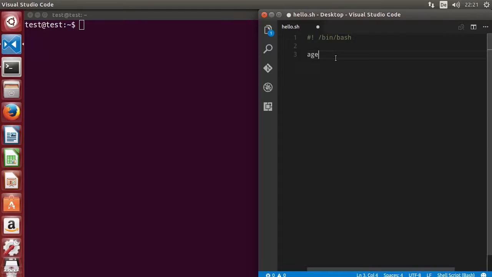Let's say we have a student whose age is 25, and then we will write an if statement. As we do with the if statement, we will write the condition. So we can write $age, and then we can say if age is greater than, -gt, 18, and we need to write the second condition also.